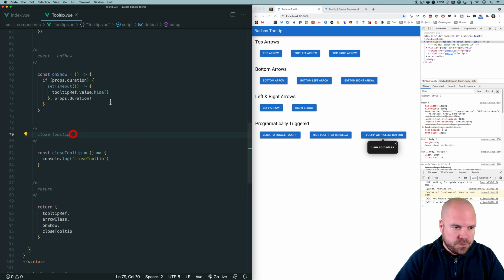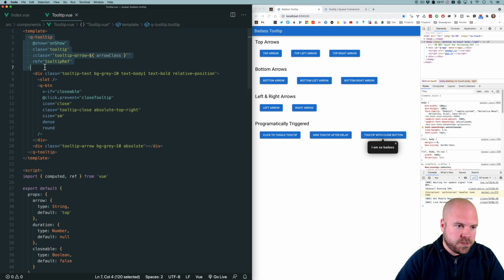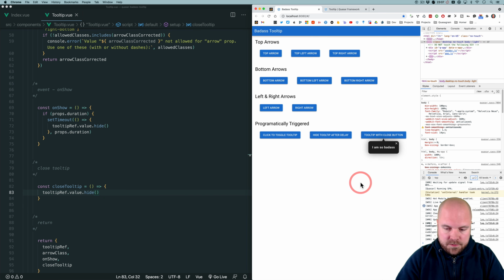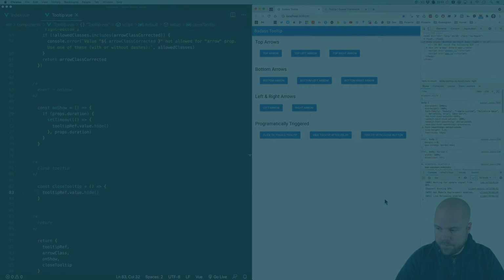And to hide it, we can just do exactly what we did here. Just fire the hide method on this tooltip ref value, which is attached to the QTooltip component. So we can just do tooltipref.value.hide, and I'll save that. And let's see if it's hiding. I'll reload. Click on the button and click on the close button, and we see the tooltip hide. And it's also no longer nudging over to the right as well, which is good.